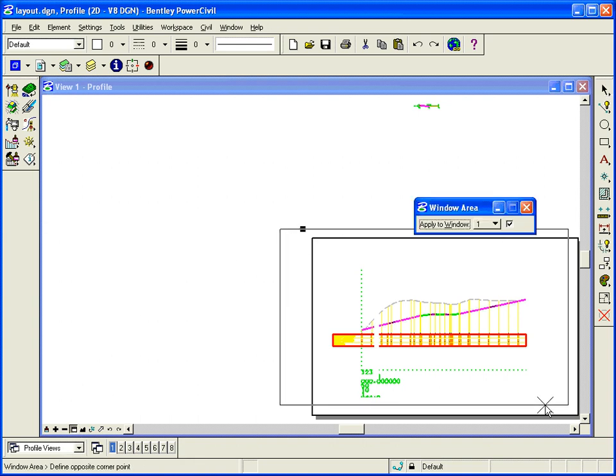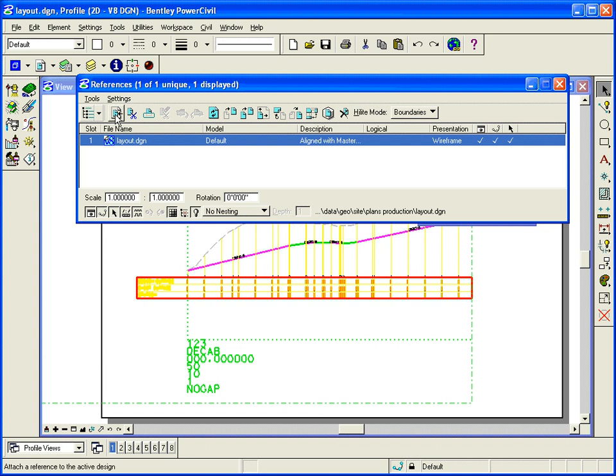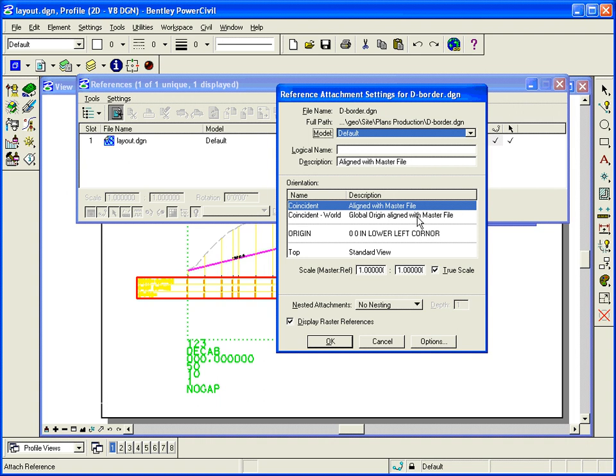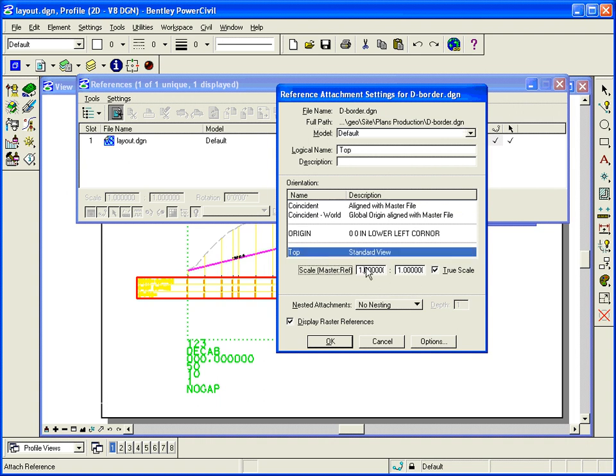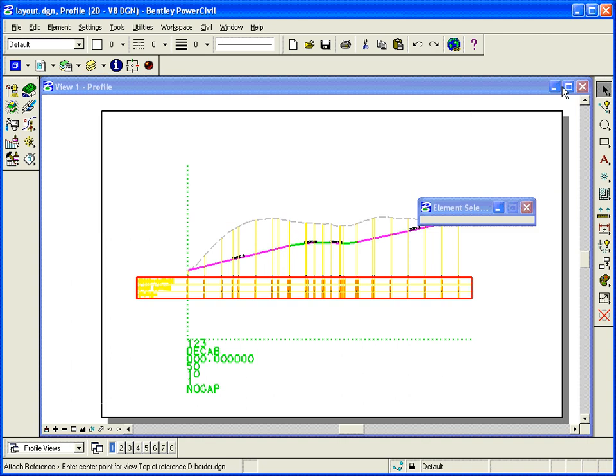Once you have it there, then you would want to reference in your sheet border. And again, we did that by attaching a reference file called d-border. And the main difference here is that this border was drawn in inches, so we changed our scale to 40:1. That way it scales it up. I'm grabbing the top view of that file, click OK, and you can see it gives you the outline of the file. So we just need to data point where we want to place it.